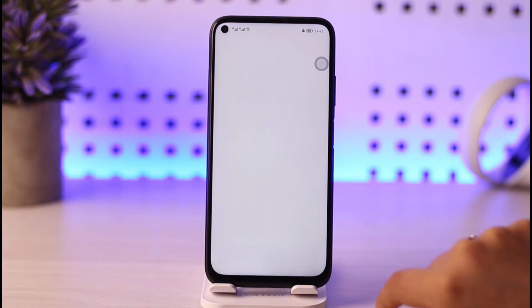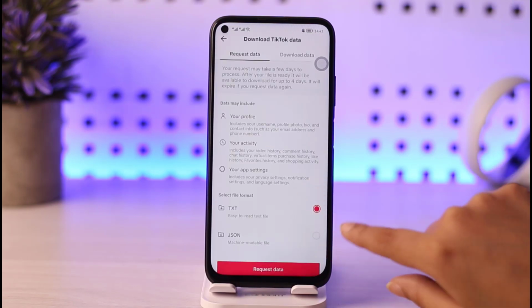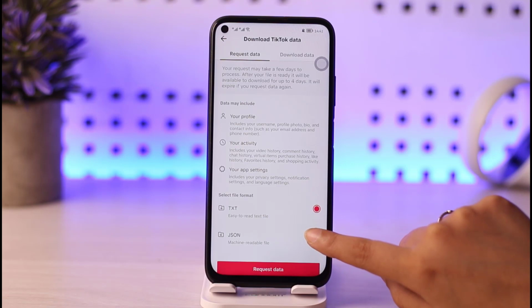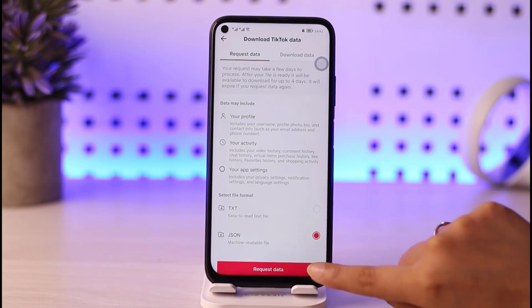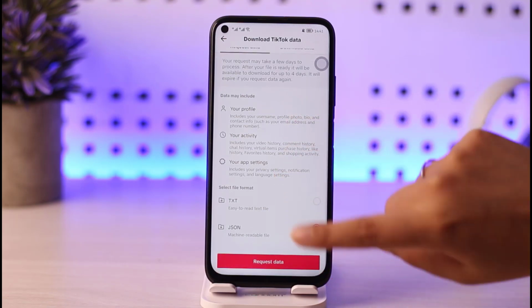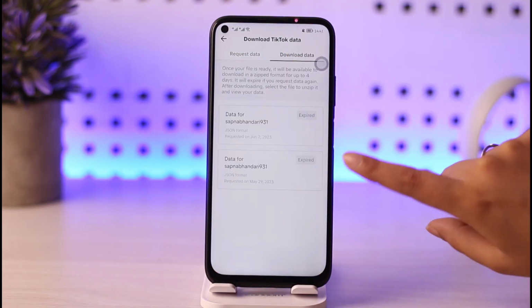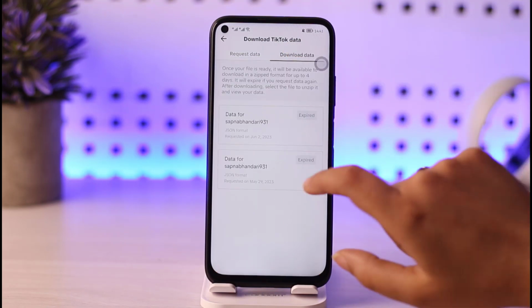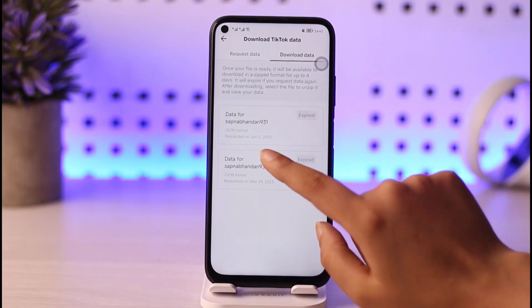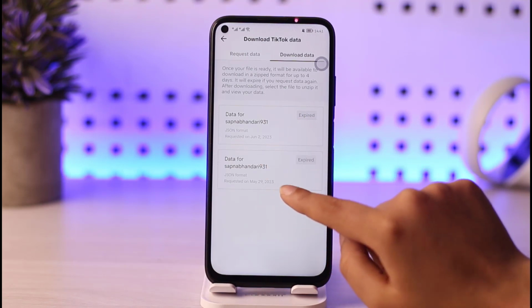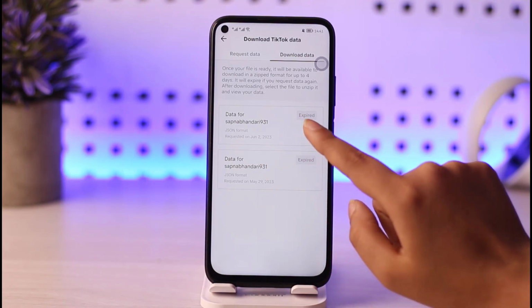So if you go over there, you will be able to find this kind of interface. Tap on this JSON, choose this format, tap on request data. You will be able to request data. If I go to this download data, I have already requested. So as you can see, this was requested on June 2, 2023, and this is already expired, this one as well. So I have already done downloading.